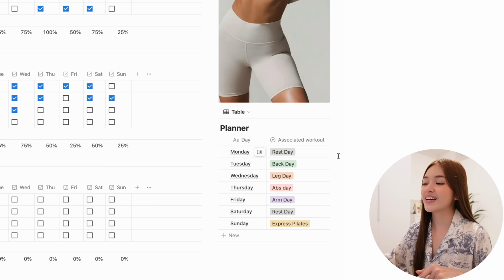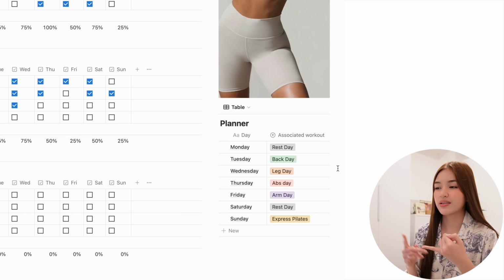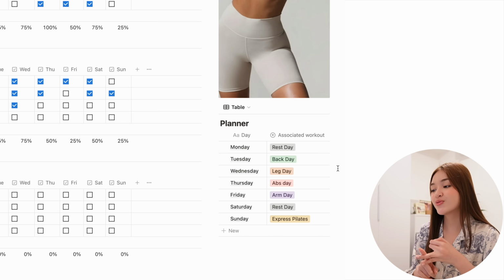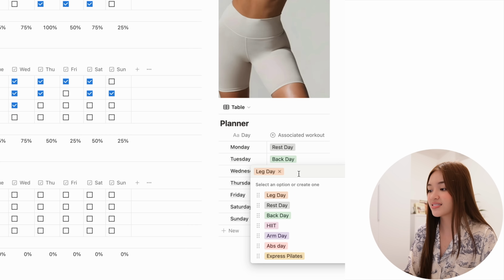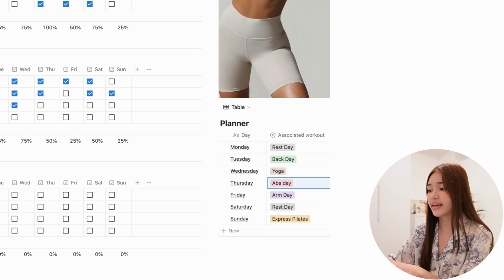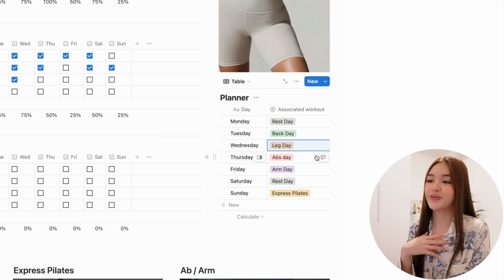And nag-add din ako, guys, ng additional table here sa side. So for Monday, it's a rest day for me kasi I have classes, guys, the whole day. For Tuesday, back day. It's up to you guys literally. Like you can customize this. For example, yoga lang kayo for that day. Ayan, papalitan nyo na lang here. Para lang maalala ko kasi nga, you know, everyday iba-iba.